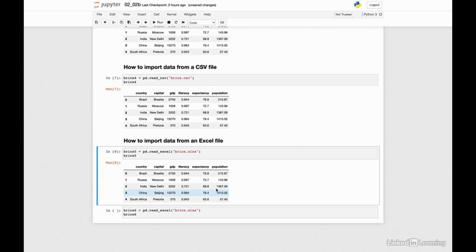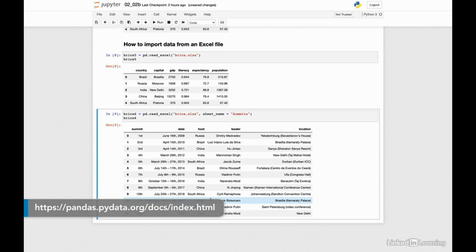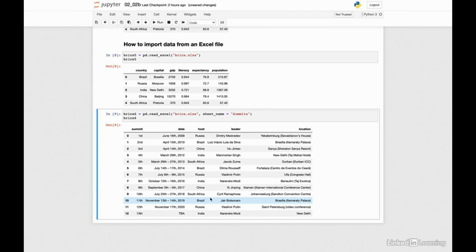For example, the bricks Excel file we just imported has two sheets. The first is named members and the second is named summits. When we imported the file, the function imported the first sheet, which is the members sheet. To import the second sheet, which is the summits sheet, we make the following modification to our code. There we have it, the summits sheet. Besides CSV and Excel files, the pandas package allows us to import other file types which we do not cover or go over in this tutorial. To get an exhaustive list of supported file types, visit the pandas documentation website.